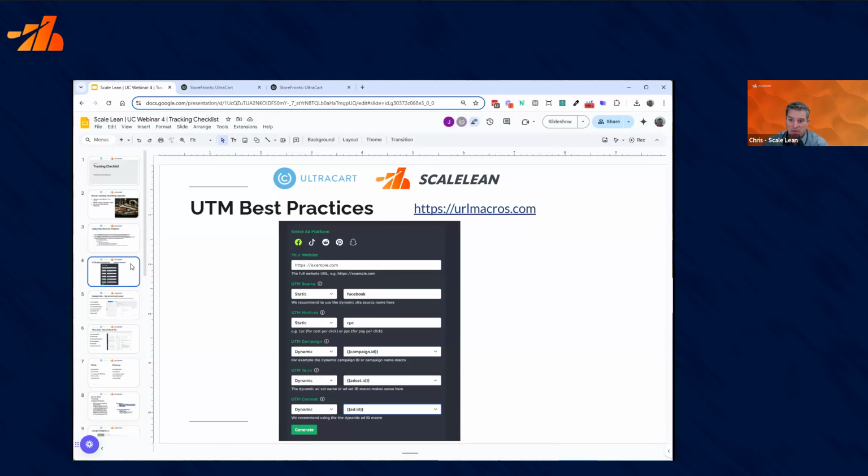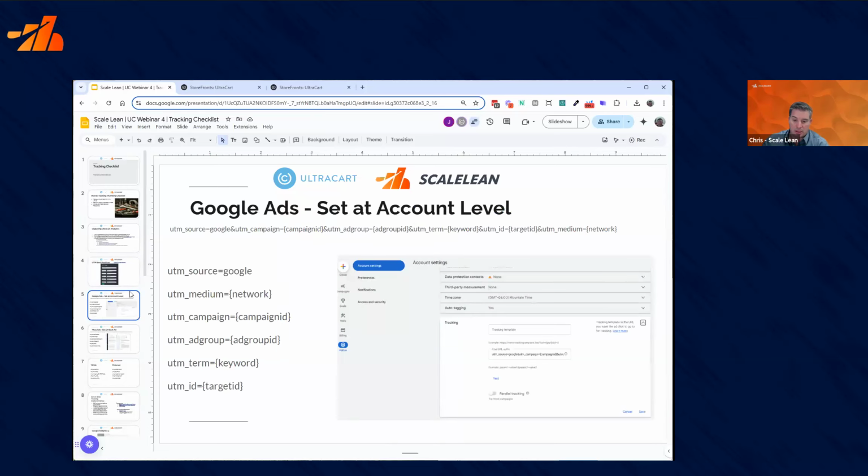And the problem with that is it becomes very, very difficult later to match that data up with real data. So we believe the best practice is to always inject the IDs, the numeric IDs for campaigns, ad sets and ads, into URLs, and then use additional parameters after those for more human readable content. For Google Ads, you set UTM parameters at the account level. And this is the current setup that we like, that we find works the most consistently with UltraCart Analytics and BigQuery.